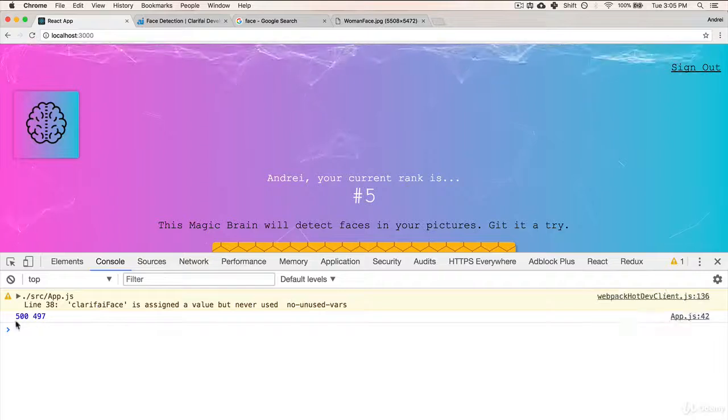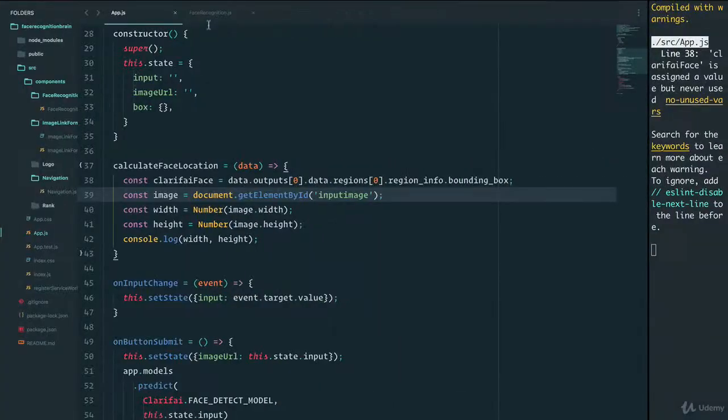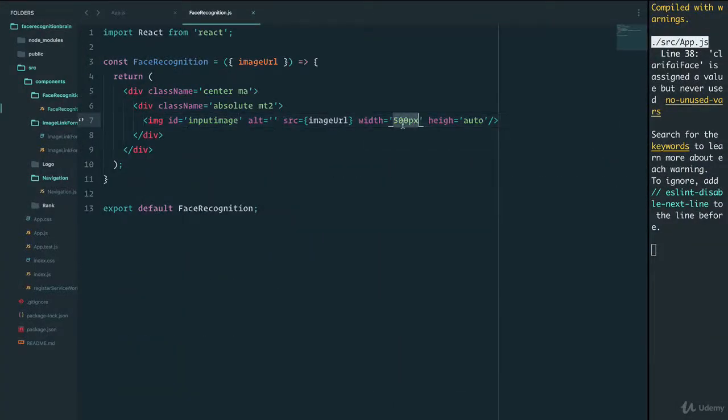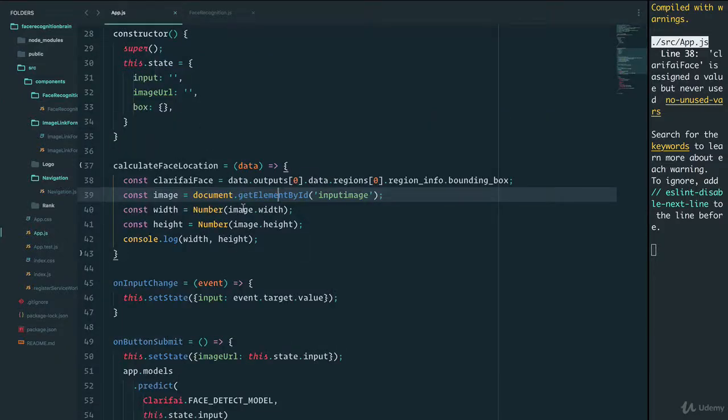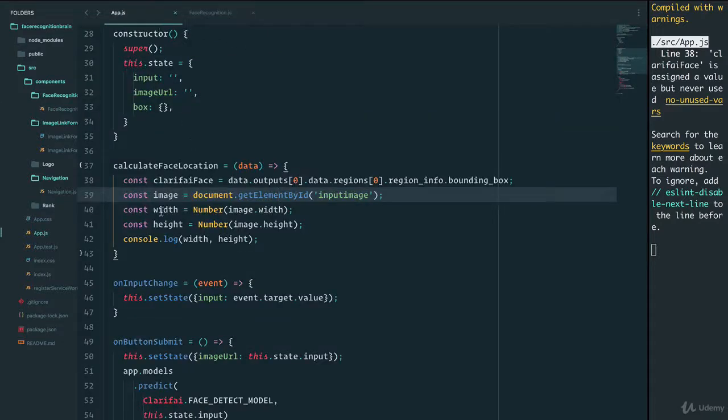Open it up, and we see 500 and 497. All right, we're grabbing the height and the width of the image. That's perfect. And as you know, this is 500 because we set it as 500. Remember, if we go to face recognition, we have width 500 pixels. And the reason that I don't just do 500 here is that if somebody comes along, maybe a designer, and decides to change this, it won't get affected in here. It's always going to be calculating it.